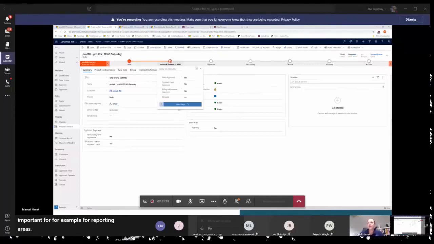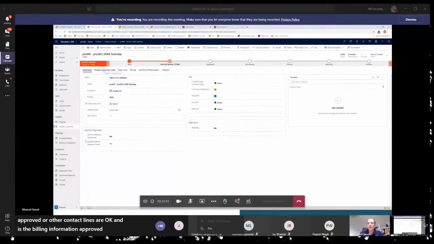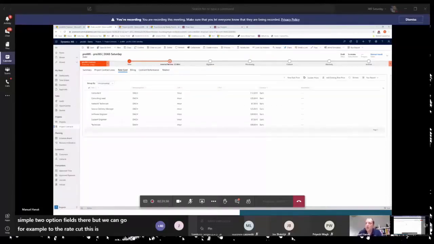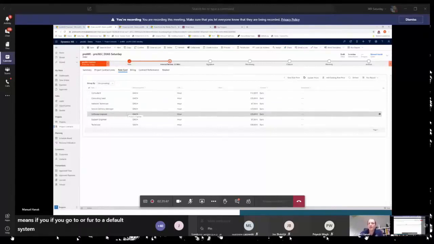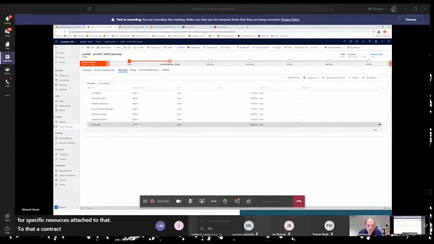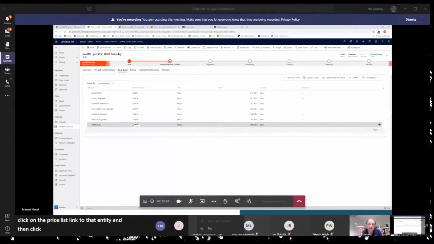To review for the next step: are the rates approved, are the contract lines okay, and is the billing information approved. It's just simple two option fields there, but we can go, for example, to the rate card. This is also a change I normally do in a lot of projects. If you refer to a default system, you don't see directly the rates for specific resources attached to that contract. Normally you need to open the project contract price list, then click on the price list link to that entity, and then click on the role prices, and then you're on the same screen.